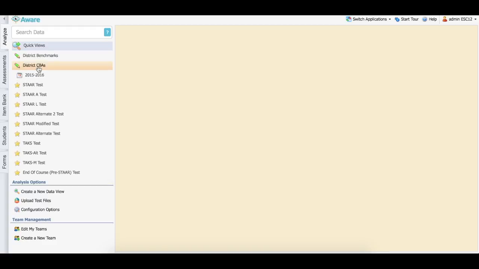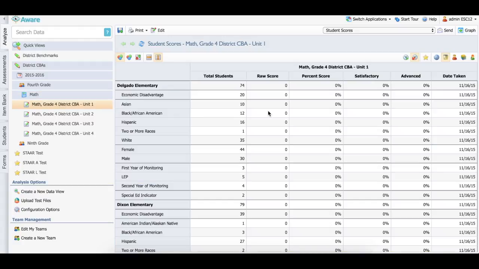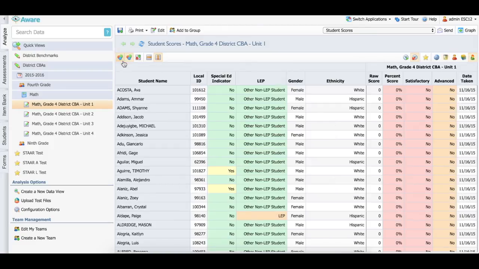So I can click on District CBAs, 15, 16. I'm going to go with 4th grade math. And you'll notice Unit 1, 2, 3, and 4. I'm going to go ahead and select this particular unit. Now, with this being said, I'm going to color code my results. So now that we've color coded our results, we're going to compare across tests.